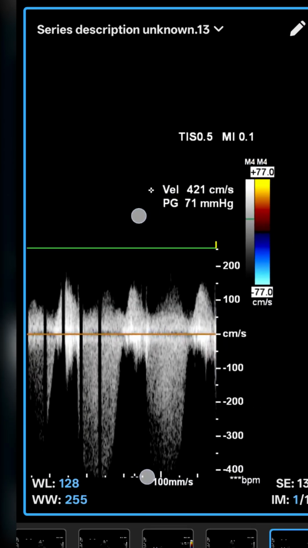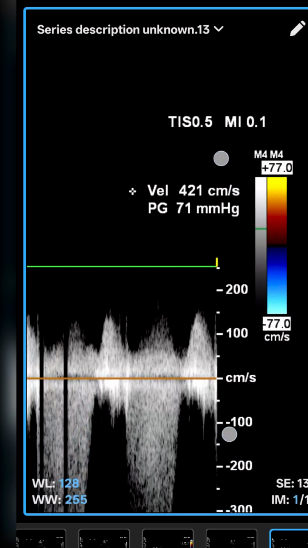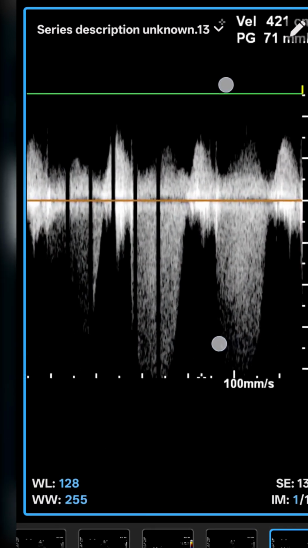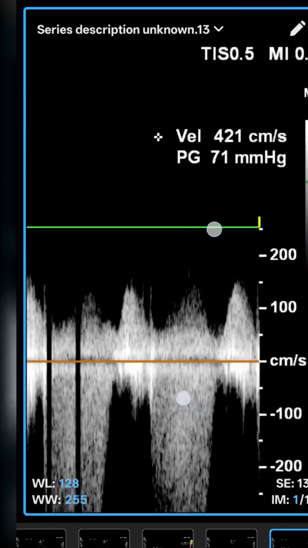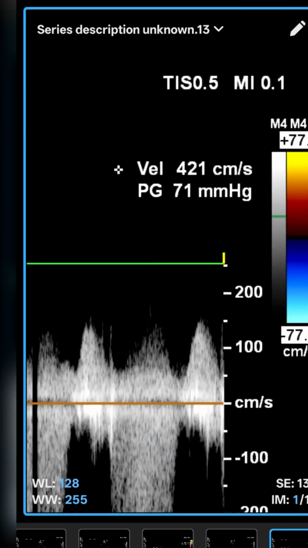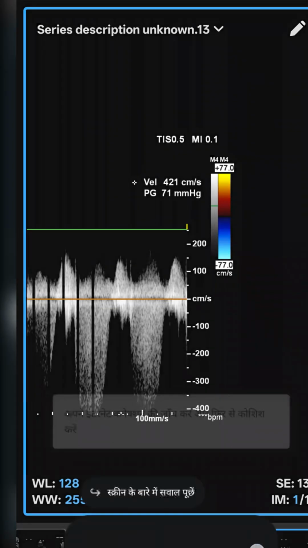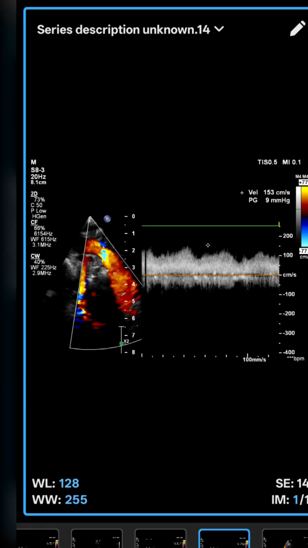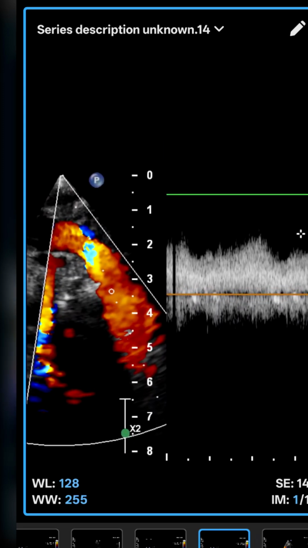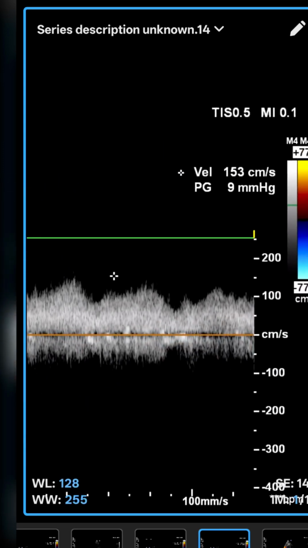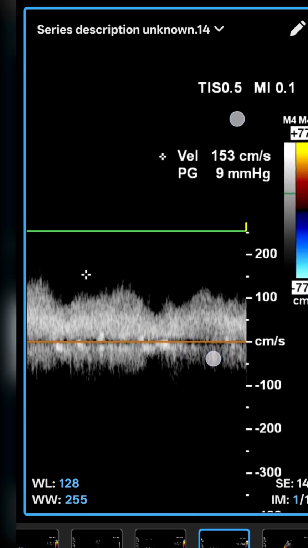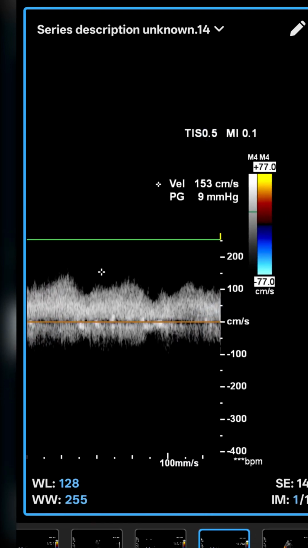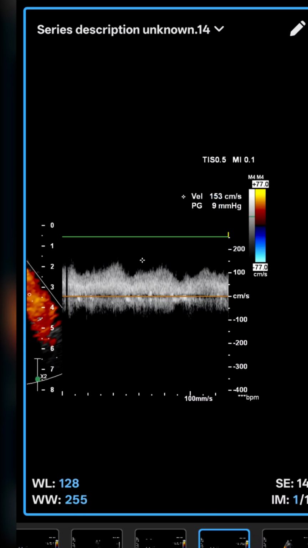You see the pressure is 71 millimeter mercury across tricuspid valve. You can see the gradient here. Velocity is 421 centimeter per second. This is the flow in a straight vein. Velocity is 153 centimeter per second and gradient 9 millimeter mercury. So that means no flow obstruction.